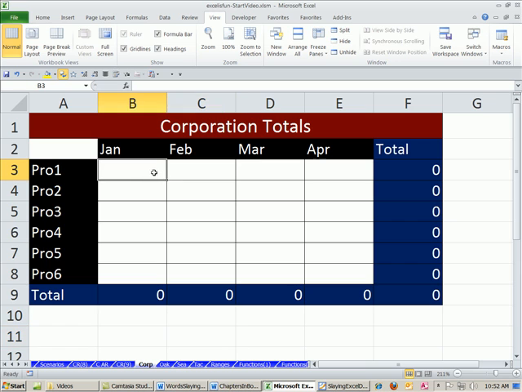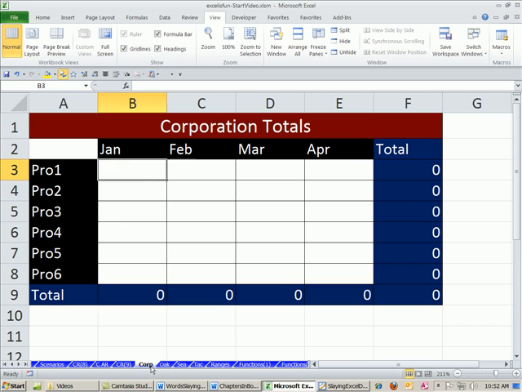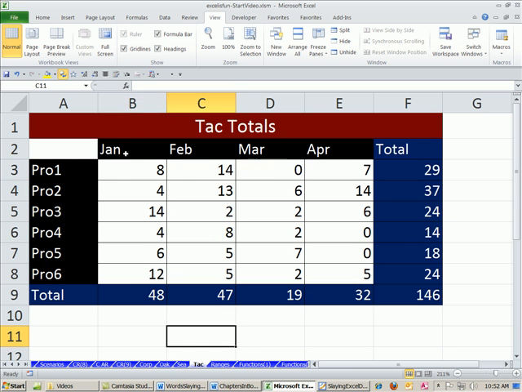Now we want to see a 3D cell reference. And guess what? The 3D cell reference is going to use that same trick. Click, hold Shift, click. All right. Now, why is it called a 3D cell reference? Well, let's look. Oakland. Oh, there's January product 1. TAC, January product 1. Notice it's B3. TAC, B3. Each one of those numbers sits in a B3.